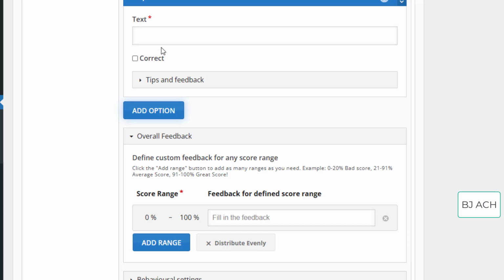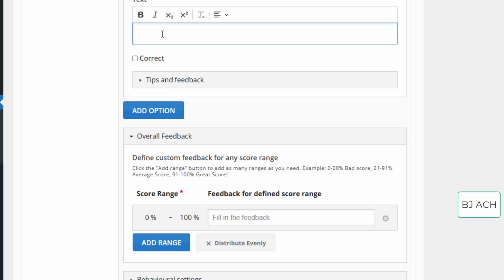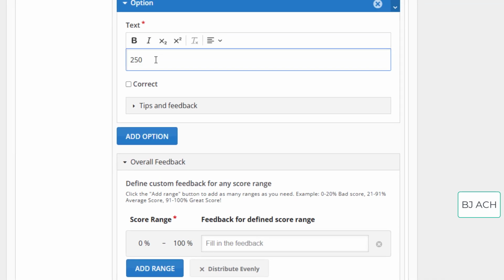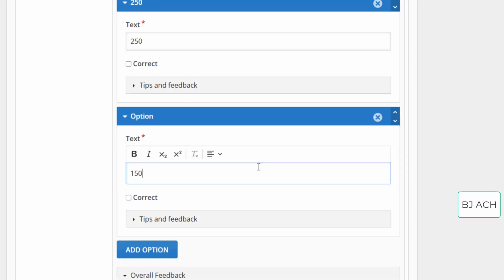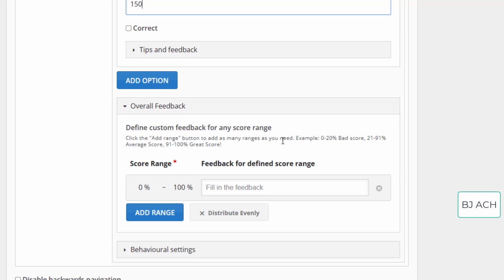And add option, another option. We want 4 options here, right? 250, another one, 150, right? It is fine.